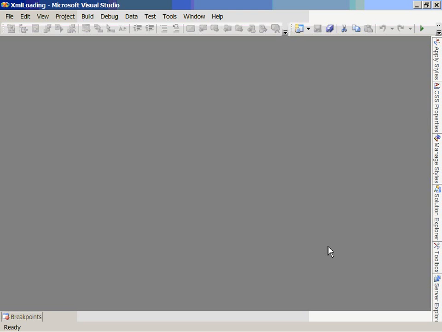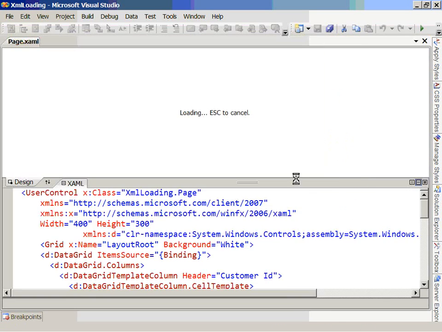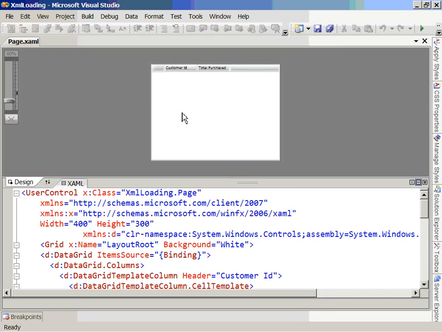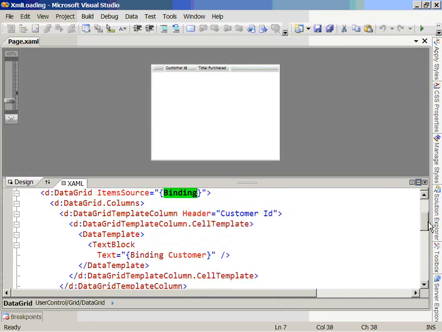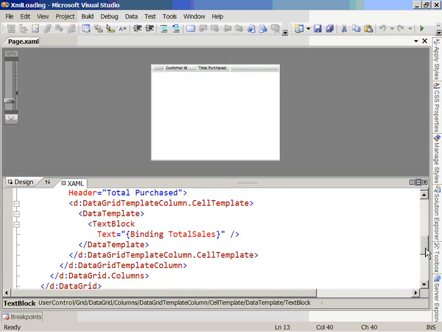Okay, so let's look at reading XML data in a Silverlight application. I've got this page.xaml file over here, and we've got a data grid. On the data grid, I have said that the item source is data bound, and I've also said that we have two columns. One is data bound to a property called customer, and one is data bound to a property called total sales.